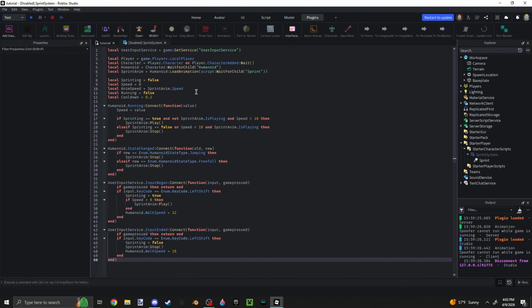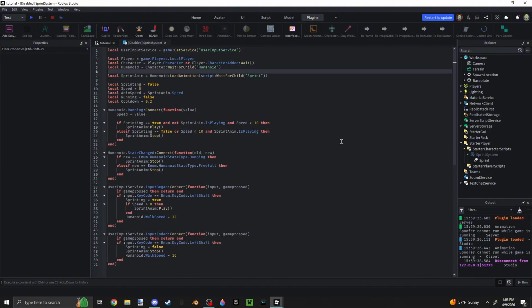So another thing I'm going to do is we're going to get rid of the default walking sounds. So we can say humanoid.rootPart:WaitForChild, and Running is the name of it, and we can destroy that. So humanoid.rootPart:WaitForChild Running :Destroy.